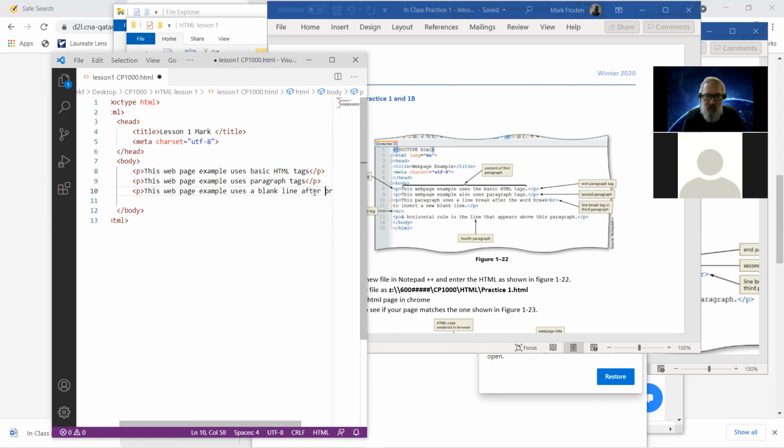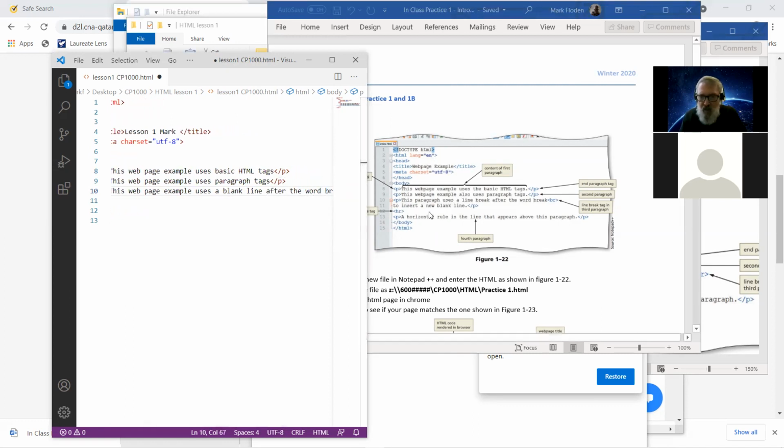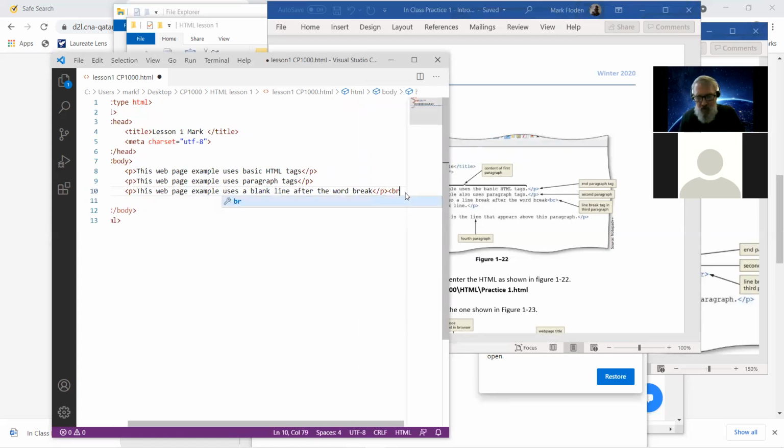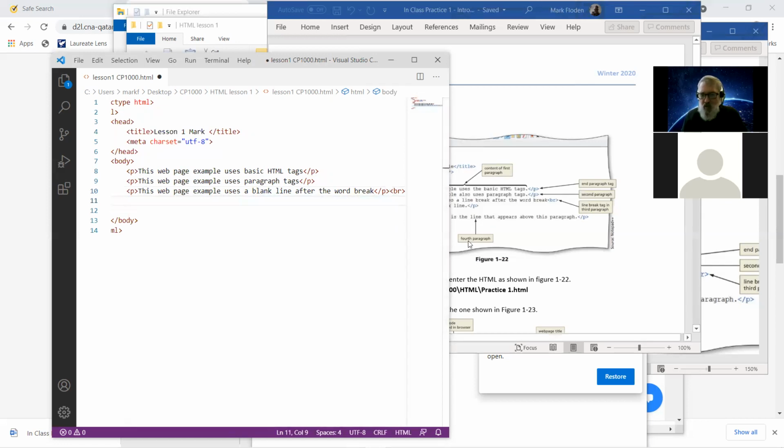Now I got 6 minutes left. Okay. All right. So, okay, blah, blah, blah. Okay. So this one uses a BR. This is the BR here, right? That means go to a new line. So that's just a fancy way of saying go to a new line.